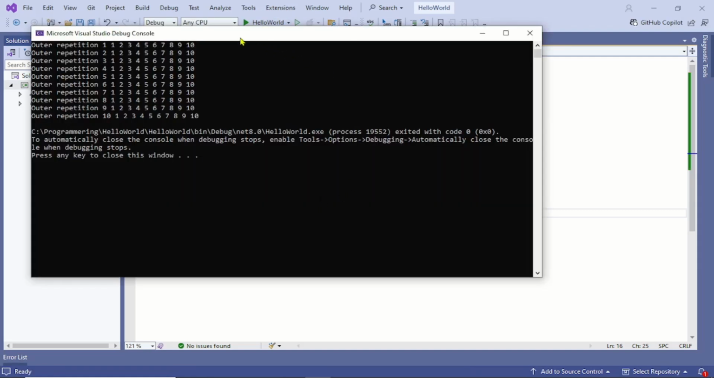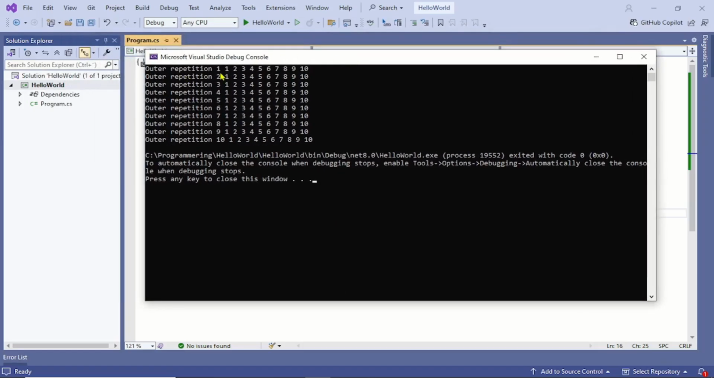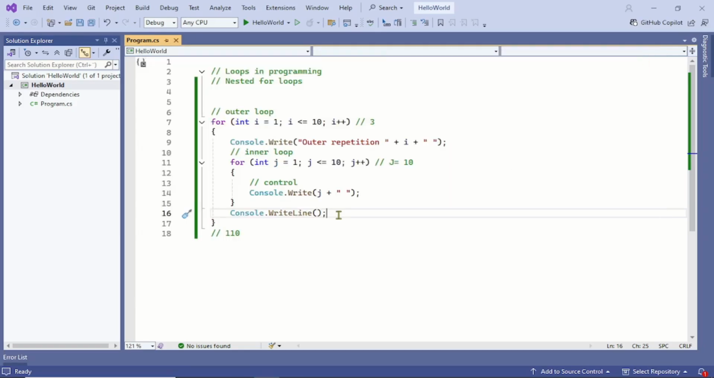And here you see a very interesting result, right? Outer repetition goes from 1 to 10. You see outer repetition 1, 2, 3 to 10. And for each repetition of the outer loop, here is the inner loop's repetition from 1 to 10. In the second repetition of the outer loop, the inner loop goes once again 10 repetitions from 1 to 10. And in the 10th repetition of the outer loop, the inner loop goes once again from 1 to 10, right? So using the console and the loop variables, we are now sure about the execution of this interesting nested structure.